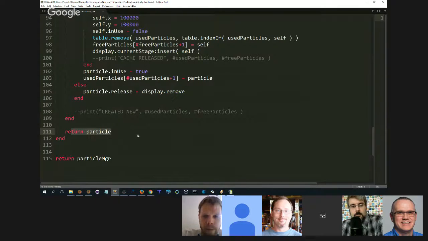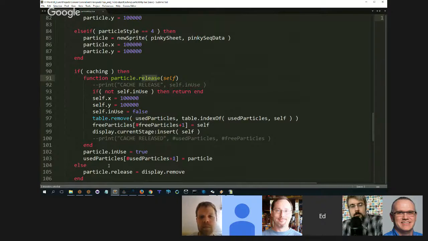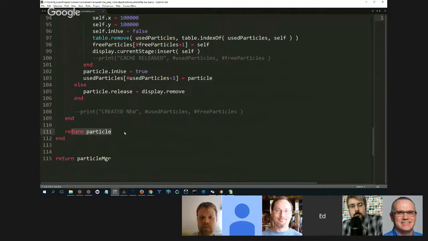And that is it. So in a nutshell, it comes in. We decide, are we caching, not caching? If we are caching, we try to find a free object. Failing that, we then create an object. But if we were not caching, we would also create an object. So either we're caching and we have no free objects, or we are not caching. In either of those cases, we then create the correct object. We attach the correct release function for either caching or not caching, and then we return the object.